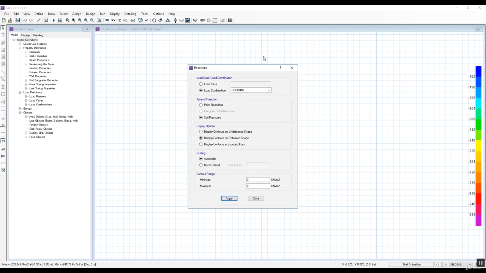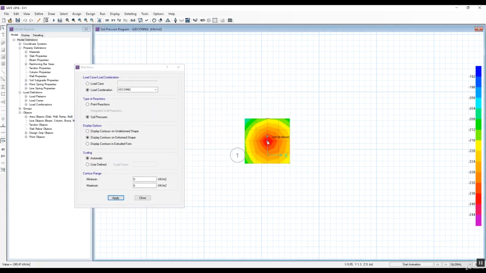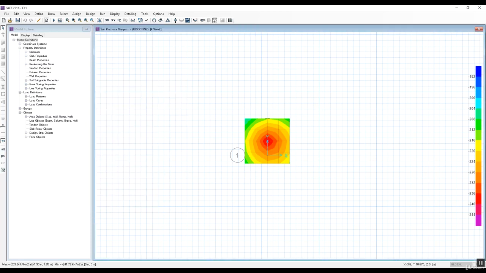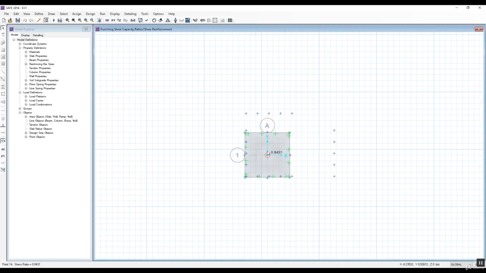same, apply. Let's see, 240, it's okay now. Let's check the bunch again. It will not affect, same 0.84, it's okay.